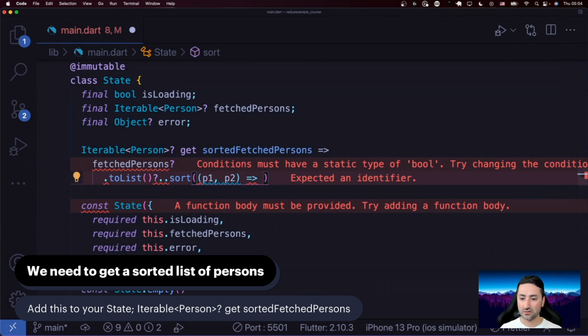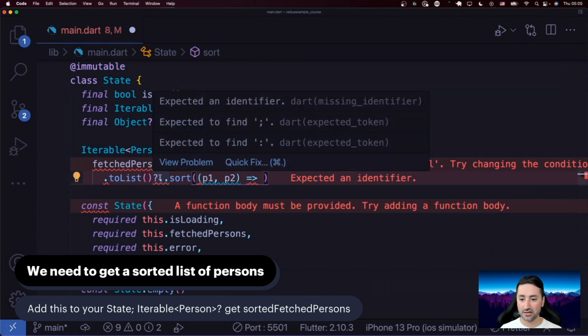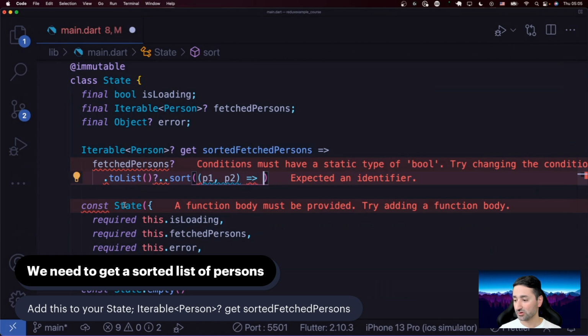All right, so that's that one. We've created a toList and then an optional in here, and then we're trying to sort it. So let's say int.parse in here, and then p1.id.